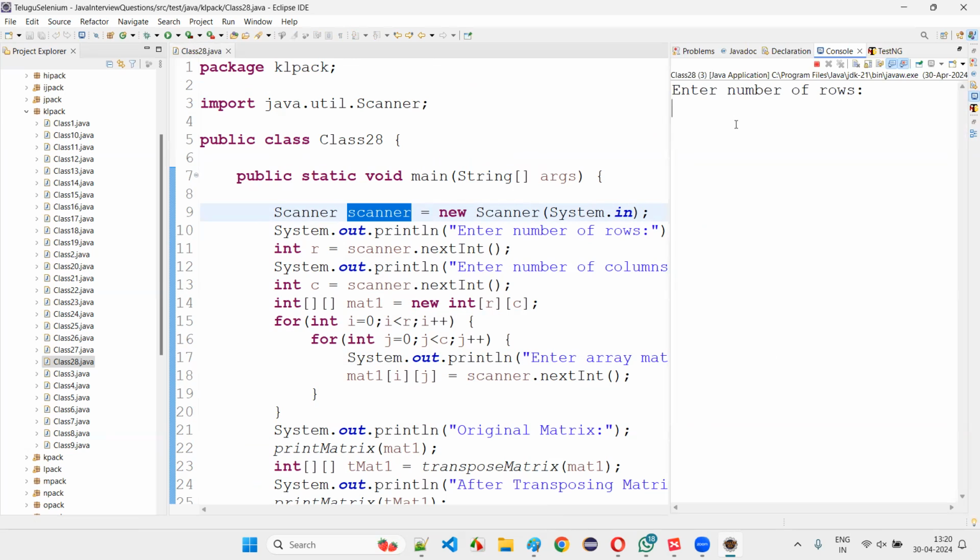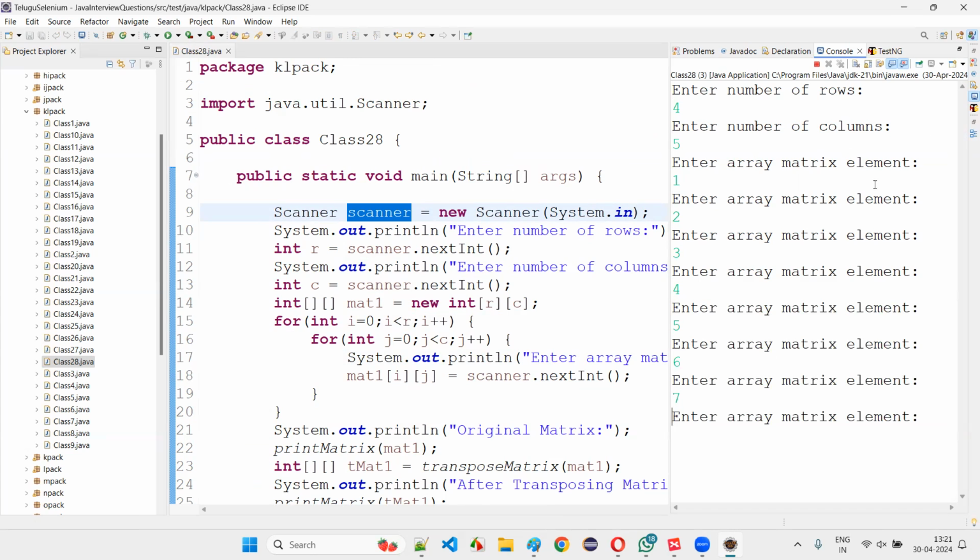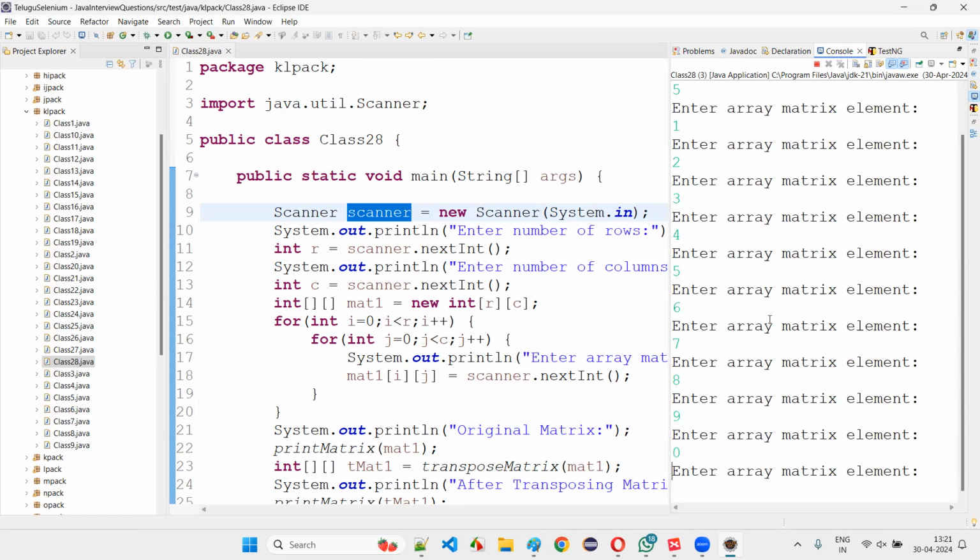Run the code, enter number of rows. Let's say the rows are 4, the columns are 5. Enter matrix elements: 1, then 2, then 3, then 4, then 5, then 6, then 7. I keep on entering. Then 8. Total 5 fours are 20 elements it will ask, guys. Then 9, then 0, then again 6, then 3, then 2, then 4, then 8. Then 5, then 1, then 0.